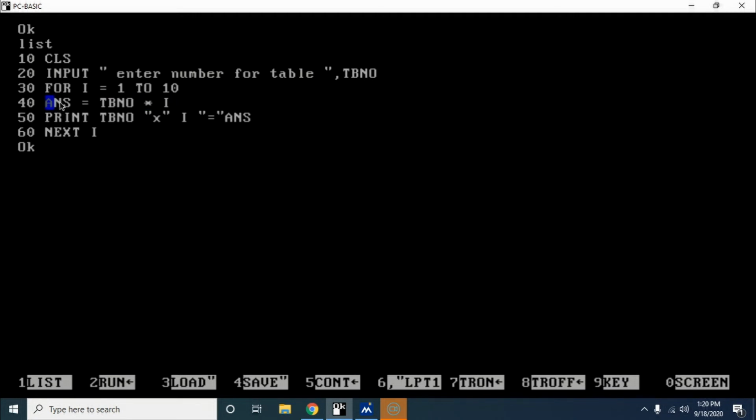So ans changes value every time, and i also changes every time, because the first time i is equal to 1 and the second time i is equal to 2. So 10 into 1, the answer is 10, and 10 into 2 is equal to 20. So ans has 20. So every time the i and ans values will be changed. So we see the next line. The next line is very simple, very easy.